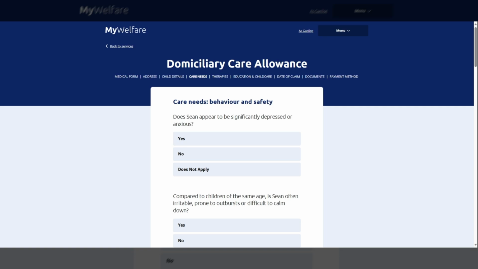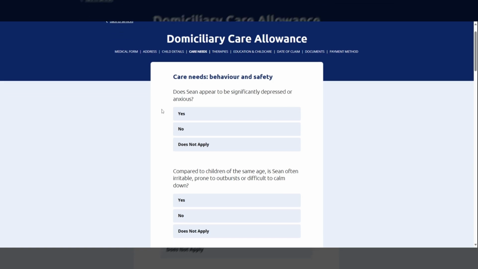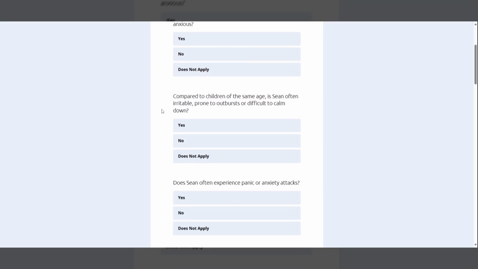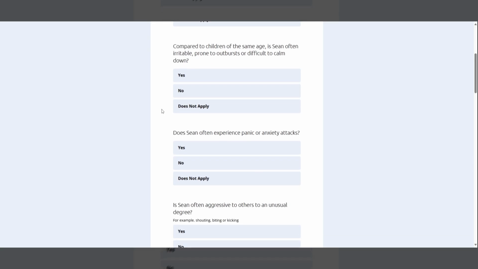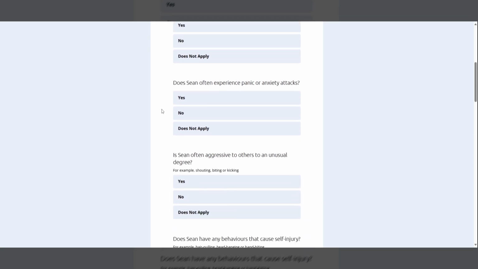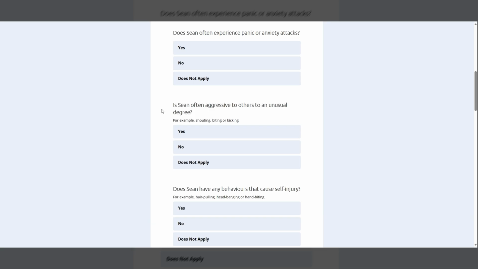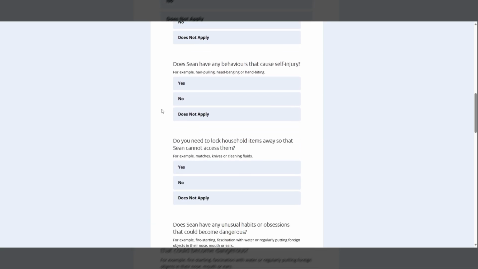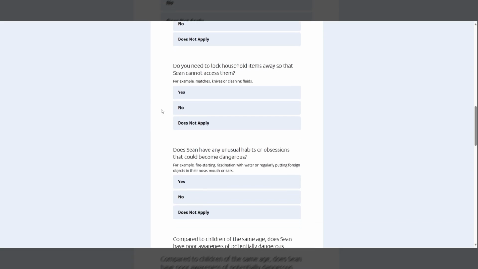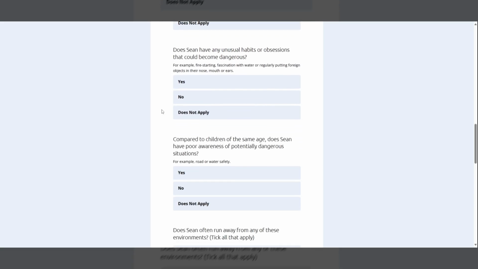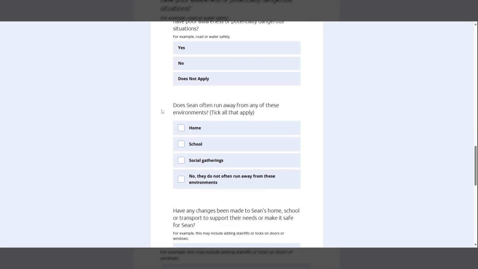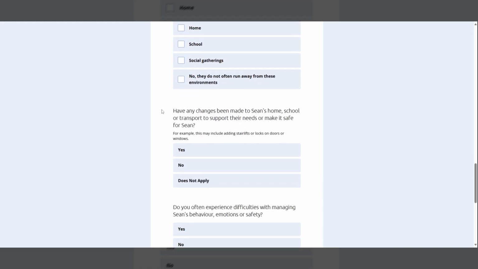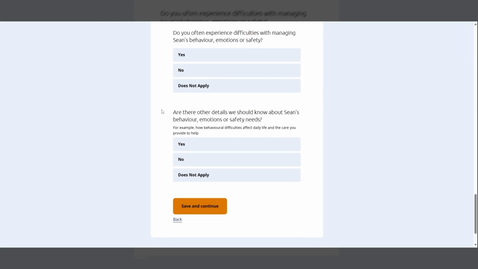Part 8, Behaviour and Safety. Again, please choose what is appropriate for your child and answer any corresponding questions. You can pause the screen at any stage to read more in detail. Once you're ready, you can select Save and Continue at the bottom.